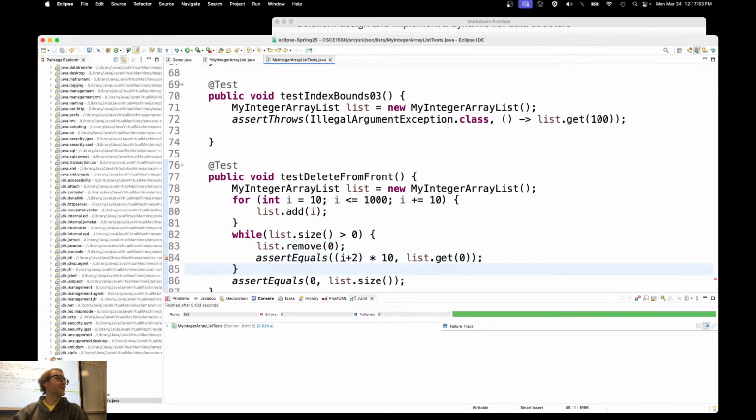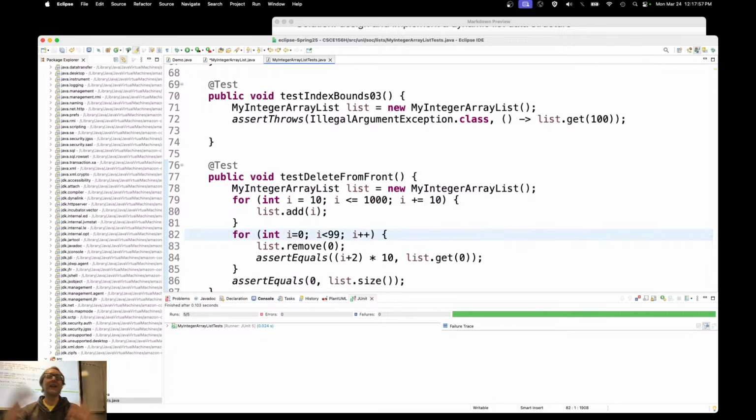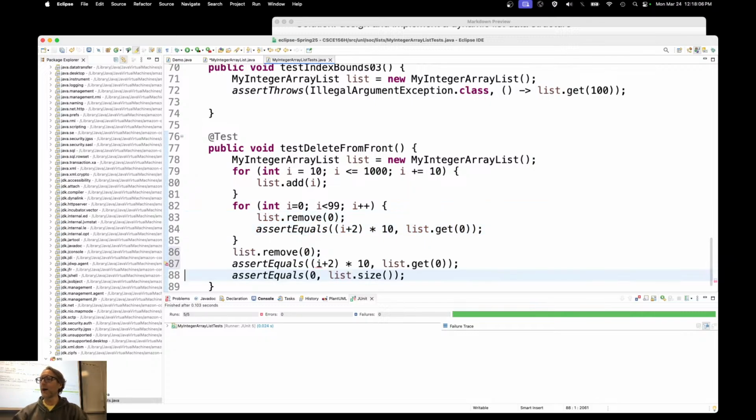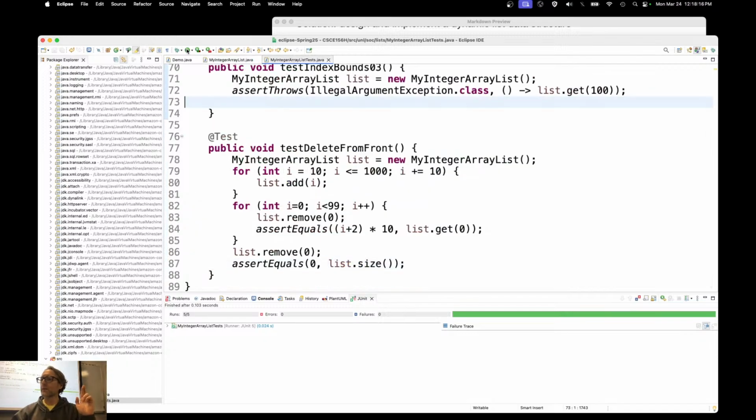All right, so there's an argument. I need the actual value there. I could take that out and make another variable, but I like that, right? And then we need to remove that last one, and then we need to assert that it's actually empty, right? All right, let's go ahead and save this, and come on, please, please, please. Yay, 6 out of 6.